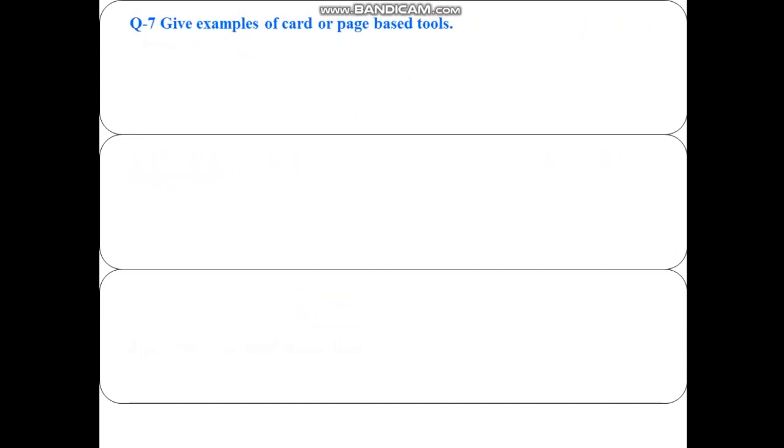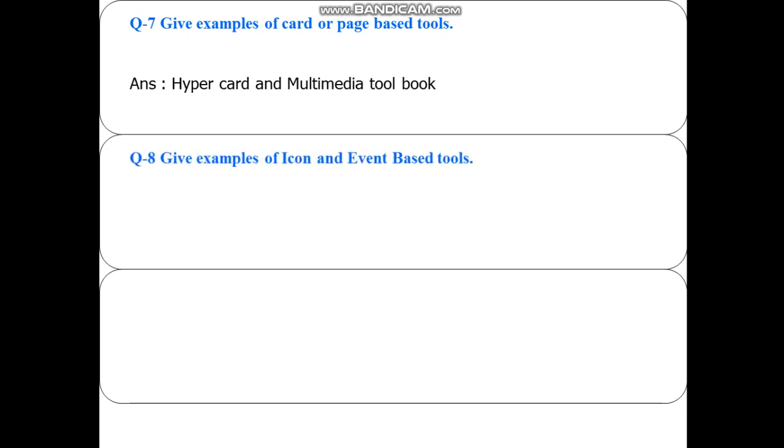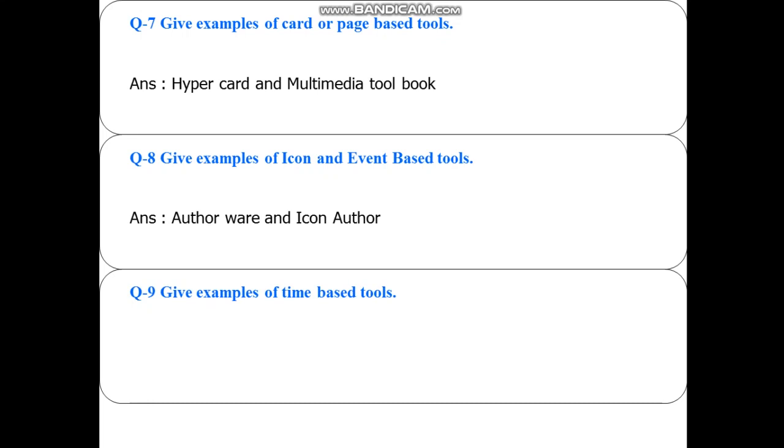Then next, give examples of card or page based tools. The examples are HyperCard and Multimedia Toolbook. And give examples of icon and event based tools. These are Authorware and Icon Author. And examples of time based tools. These are Synfig, Pencil, Director. So these are the examples of time based tools. Synfig is time based.